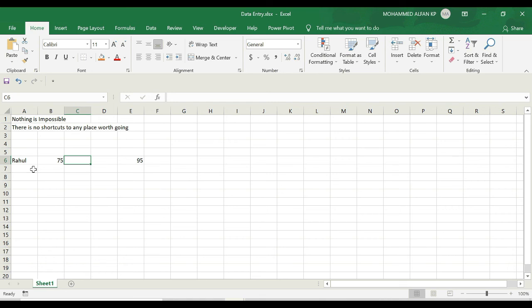In Excel, whenever you start applying a formula, always start with the equal to sign. And 95 minus 75, enter. There's a 20 marks difference, right? So this 20 is placed in cell number 6. Actually, this is not a number or a text, this contains a formula. If you see the formula bar, you can see the formula which we applied, okay?